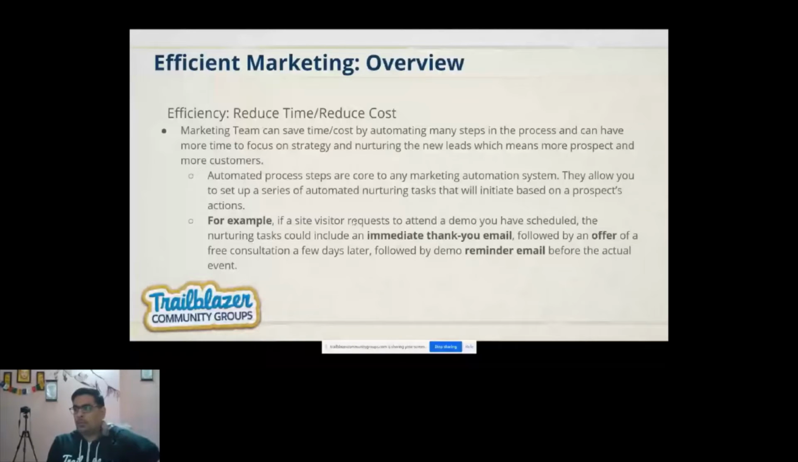So let's take an example. If a site visitor requests to attend a demo which we have scheduled, the nurturing task will immediately send them a thank you email, then wait for some time and then send them an offer: you are interested in that demo, here is an offer and you can subscribe to our services for these. And then before the actual demo, we can send them a follow-up email as a reminder. So through this journey, the customer is feeling that yes, I am connected. The organization knows me and they are in touch with me at every step.